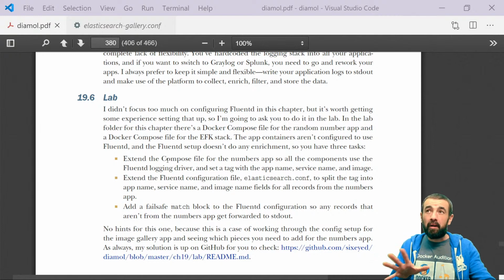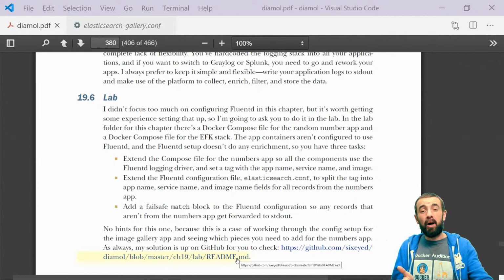In this case, we're doing some other different application that you're going to work into the EFK stack, and there's some examples in there. We can just look back to the chapter and see how to do that stuff. And there's a sample solution up on GitHub if you do find that stuff a bit awkward.